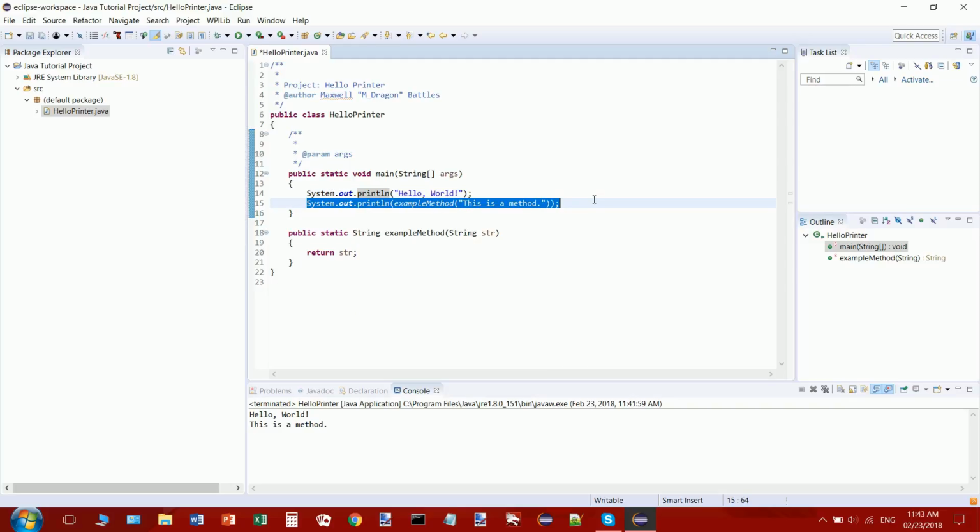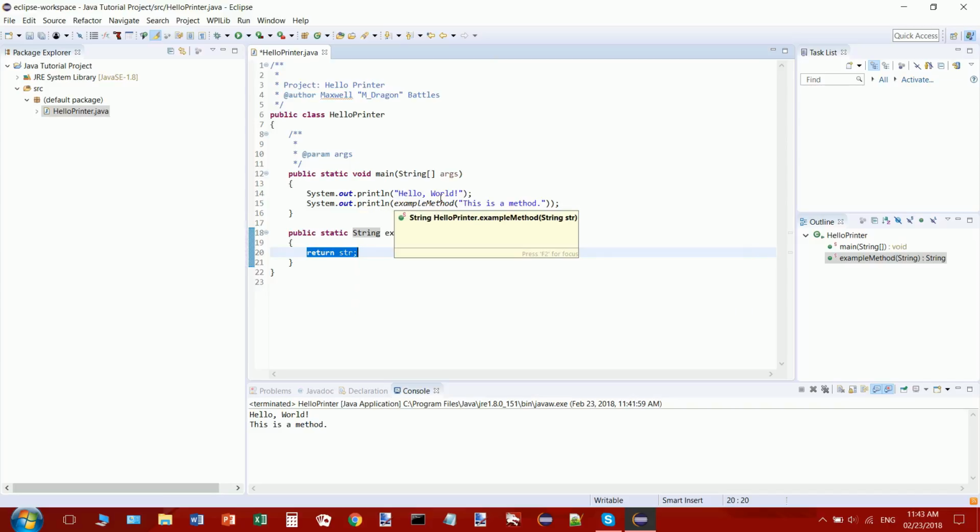And I got a little fancy here because the parameter of this print line method is another method. And if you are printing another method, it needs to have a return, because then you're actually doing something. Then you have something to print.